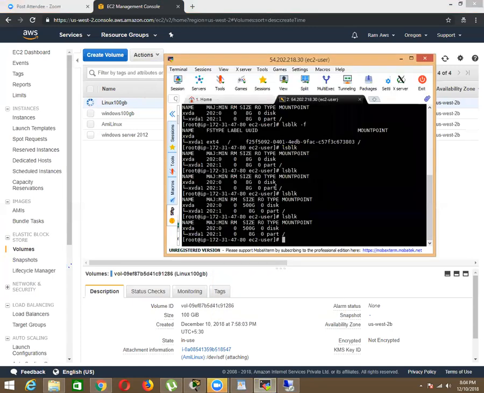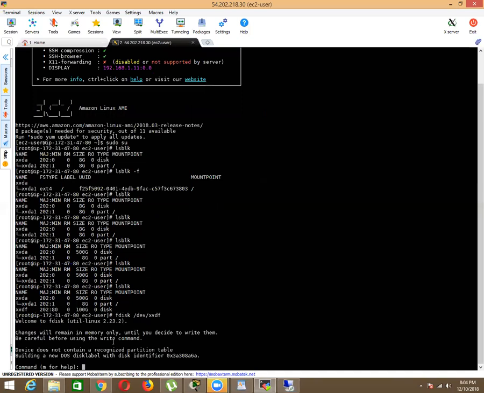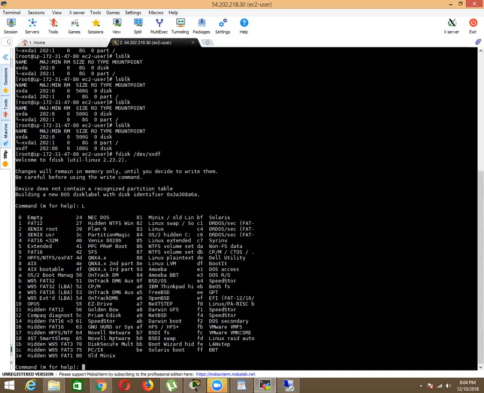Go back here. Here you can see that it is attached and this is 100 GB. That is called xvdf1. Now at this /dev/xvdf, try to partition. See, Linux is the only operating system that can read more than 30 file system types. See how many file systems it supports, but Windows supports only NTFS, ReFS, and FAT32.